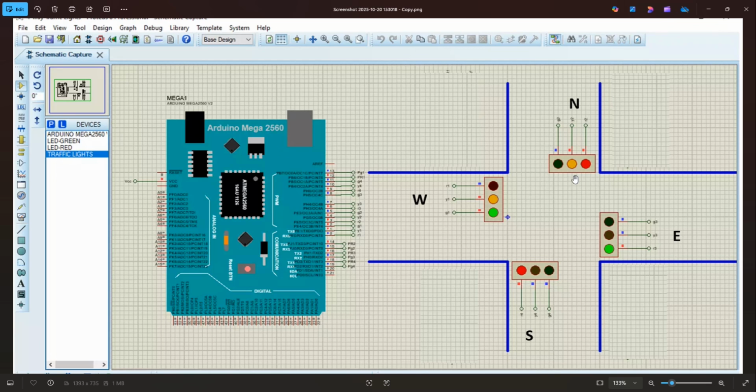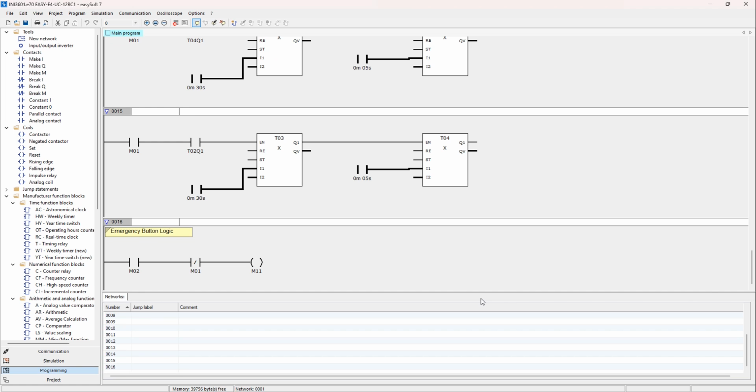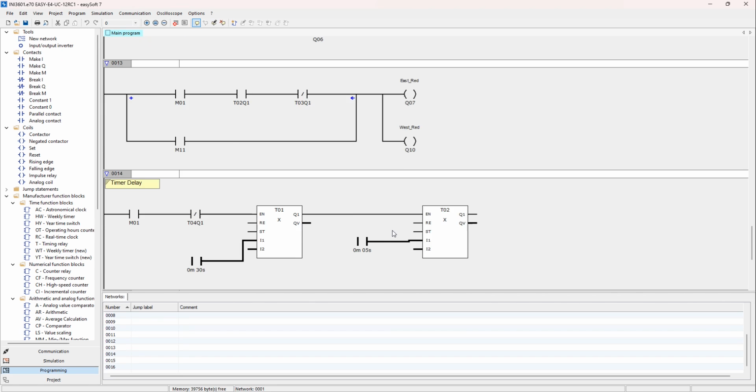Either way around. And then if it is red at west, there must be red at east, and there must be green at north and green at south. This is how our system works. So now let's go to our logic. Yes, this is our logic again.